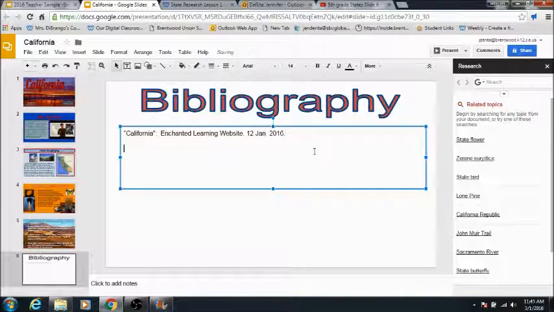Let's hit enter twice to give a space in between, and now we're going to list our second reliable source. Again, starting with the quotation marks, you're going to add the name of your state, quotation marks, and colon, 2 spaces, and the second reliable source we used was the Fact Monster website. Again with a period, space, the date we accessed it, again it was the 12th for me. Check your notes, make sure you write down the right date, JAN for the abbreviation, and the year.